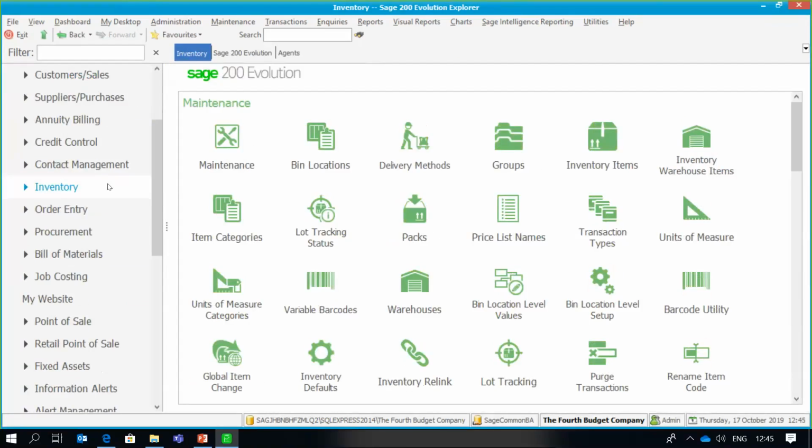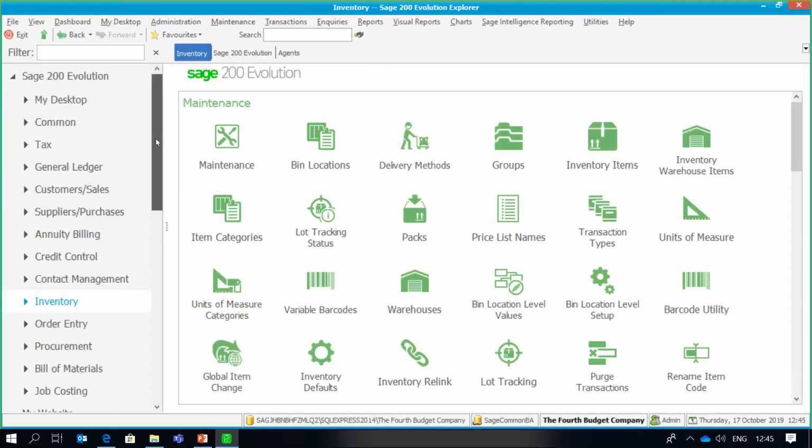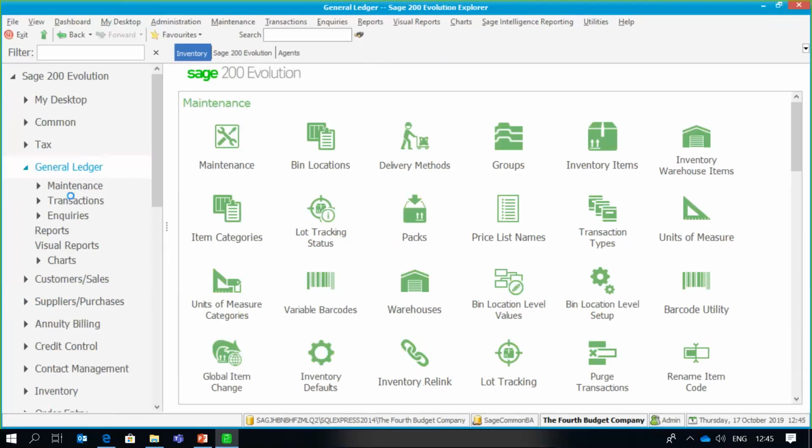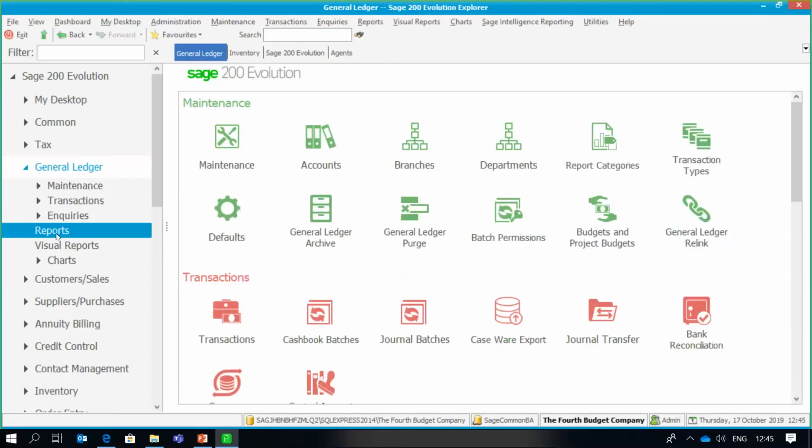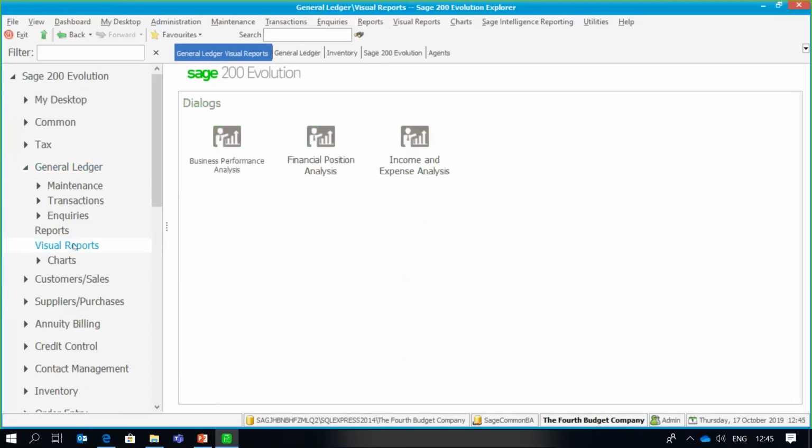Right, then just as we had the charts, we've also got the ability to view visual reports. Now, visual reports relate to general ledger as well as inventory. And if you go to general ledger, we've then got reports, and we do have the visual reports option there. Right, so the visual reports here relate to the trial balance, the balance sheet, and the income statement. So the income statement is going to be the income expense analysis, the trial balance being the business performance analysis, and the balance sheet being the financial position analysis.